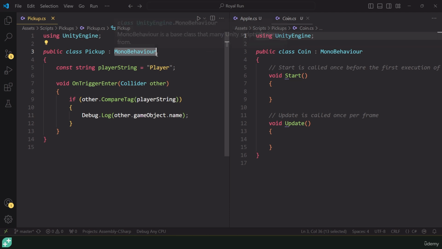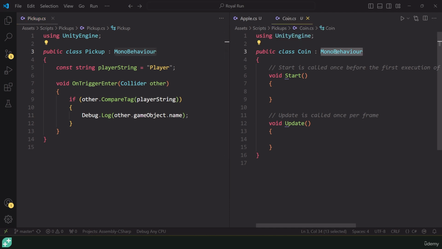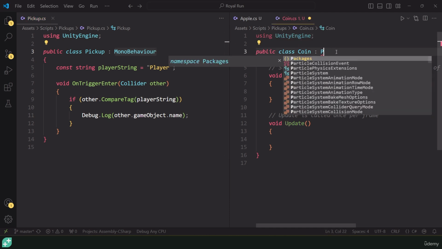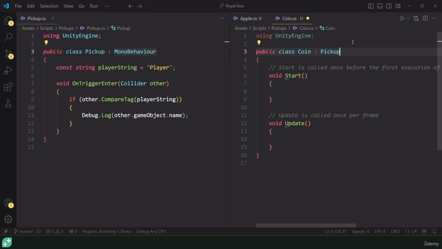This is actually what's allowing us to attach things to game objects, for example, or give us the Unity lifecycle, giving us methods like Awake, Start, and Update. Well, in our coin and our apple, we don't actually want to inherit just from MonoBehaviour. We want to inherit from Pickup. So you can just delete MonoBehaviour entirely and replace it with Pickup.